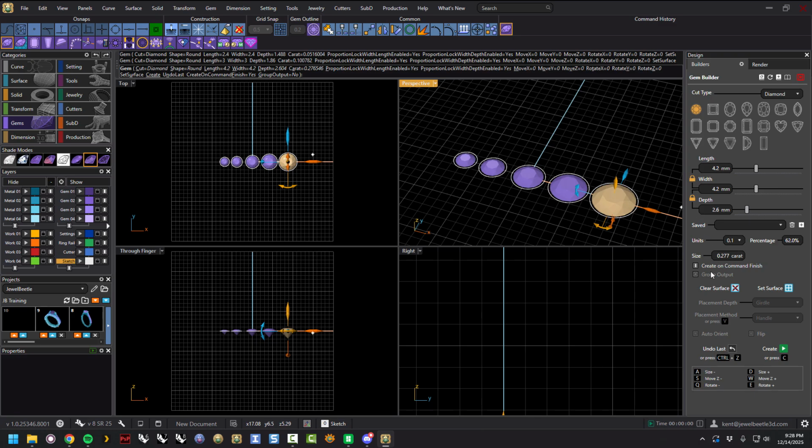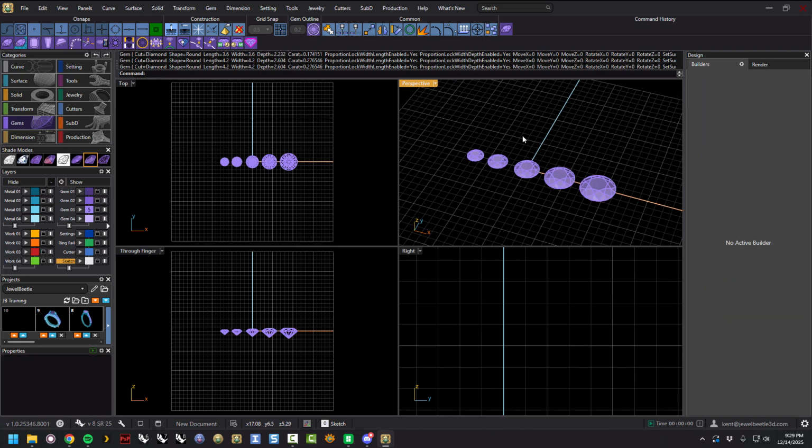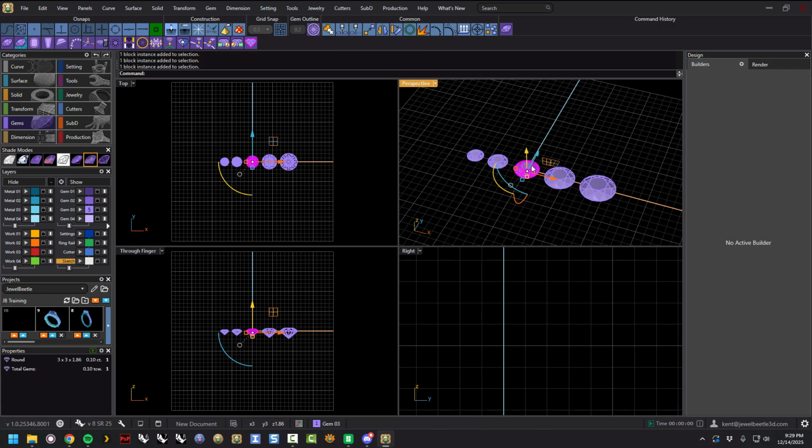Now, there's a button right here that says create on command finish. To finish the command, you press enter, or in Rhino, you can right-click the mouse too. Right-click is like pressing enter on the keyboard. On command finish, it's going to create this gem. So when I hit enter, there you go. I have one gem here, one here, one here, one here, and one here.